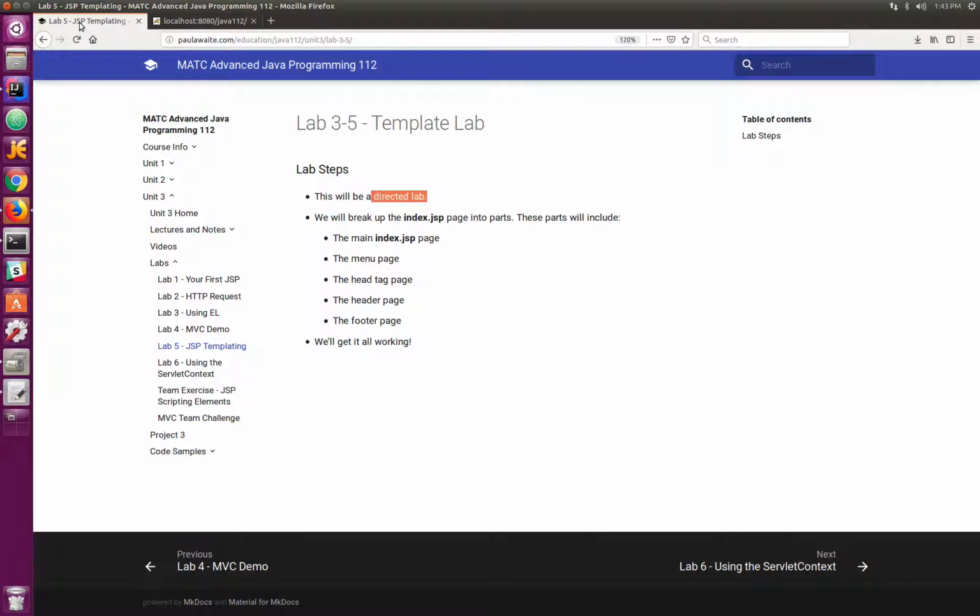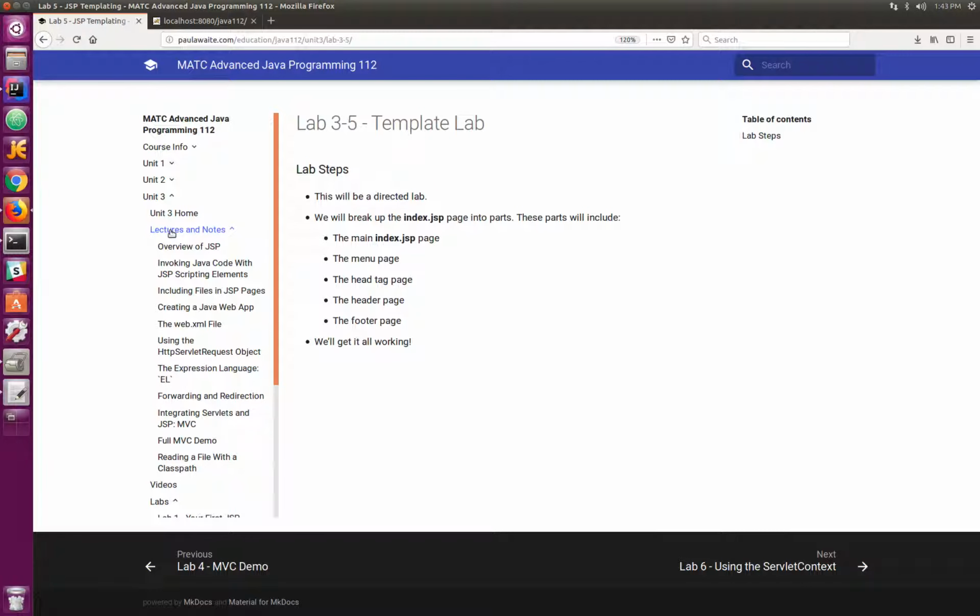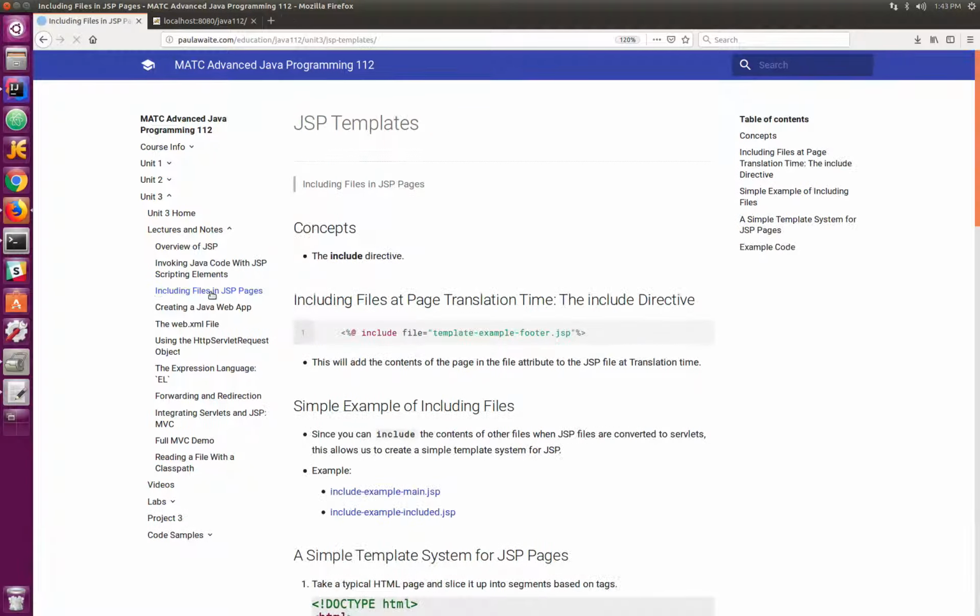Now the question is, how do we actually do that? So this is Lab 5, the template lab. So we'll start by breaking up that JSP into parts. The main content, the menu, the header, head tag, footer, sidebar. This will vary a little bit depending on the layout of your page. So you may have exactly what's stated here, or maybe you'll have some additional items or even fewer. It just depends on what design you chose up front. So the lecture notes that go along with this are including files in JSP pages.